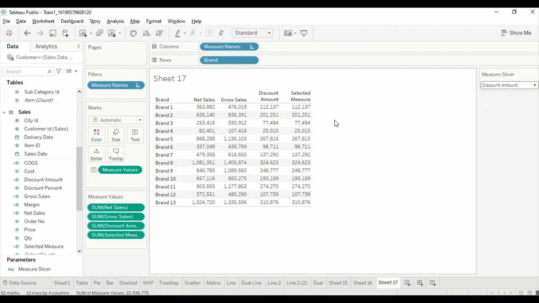Now we created a measure slicer in Power BI. We've seen how it works. We created a measure slicer in Tableau. A little bit different approach, but the essence is the same, that using a slicer you are changing the value.